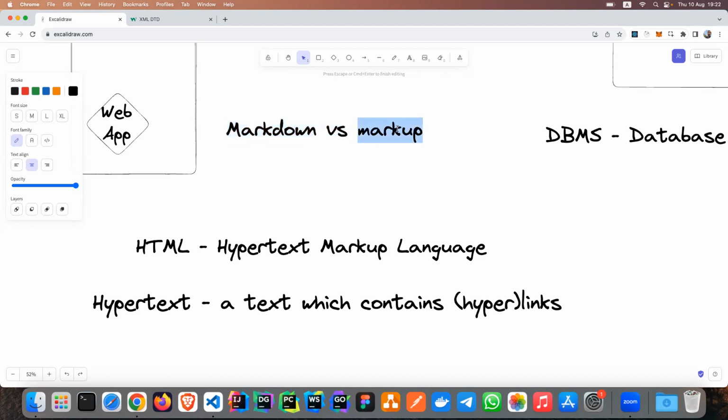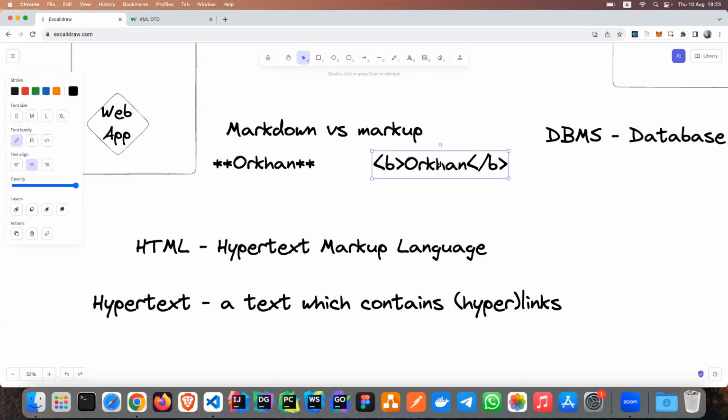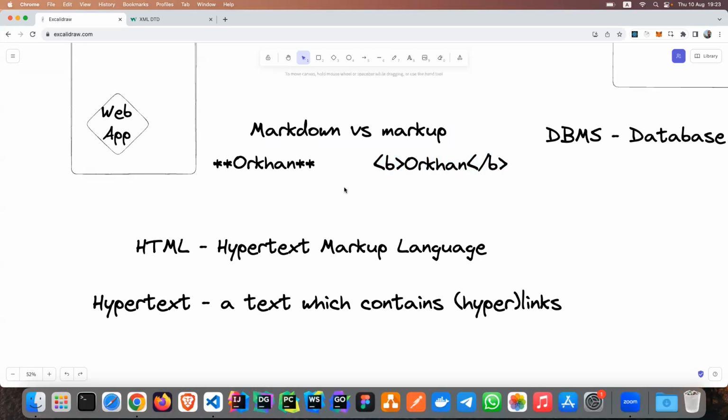In markup, to format a text, you use tags. What are tags? Let's show. For example, let's say I want a bold text. In Markdown, to create a bold text, I will do something like this. But in markup, to create a bold text, I will have something like this. We call them tags. Like this is the opening tag and this is the closing tag. So this is the difference between markdown and markup.